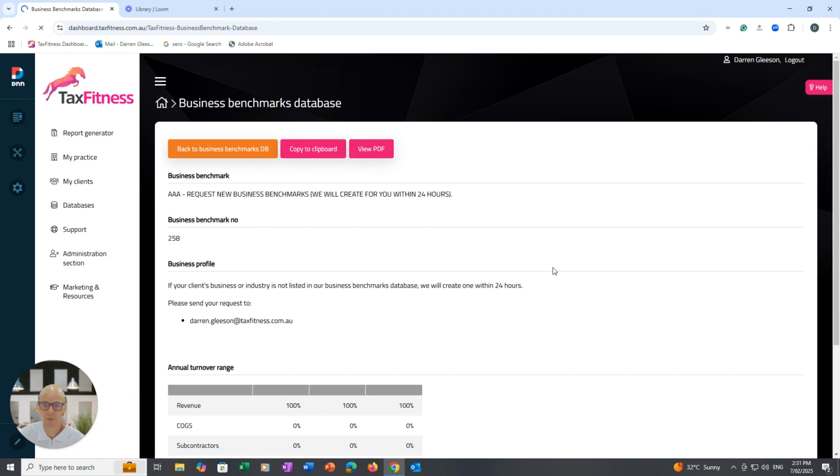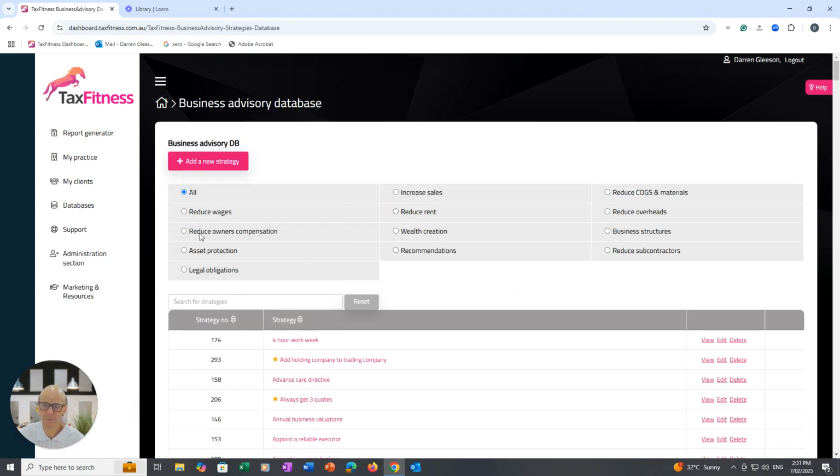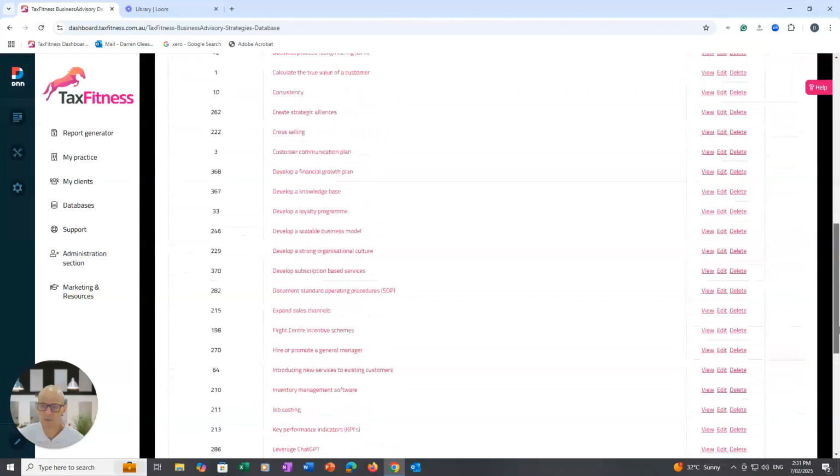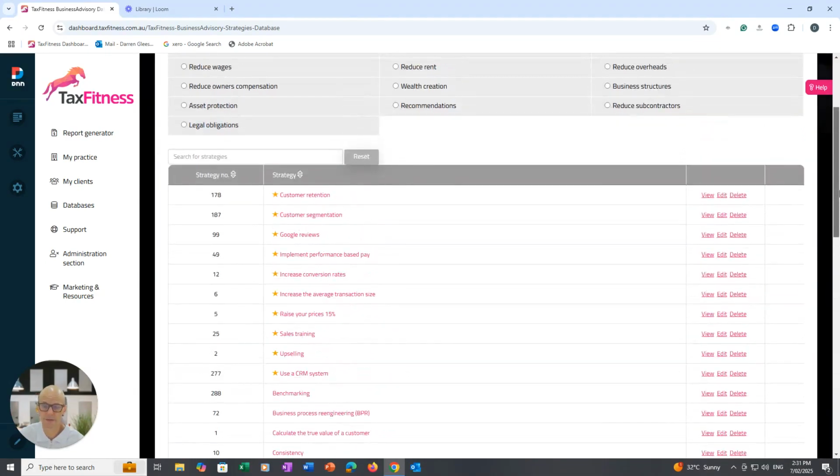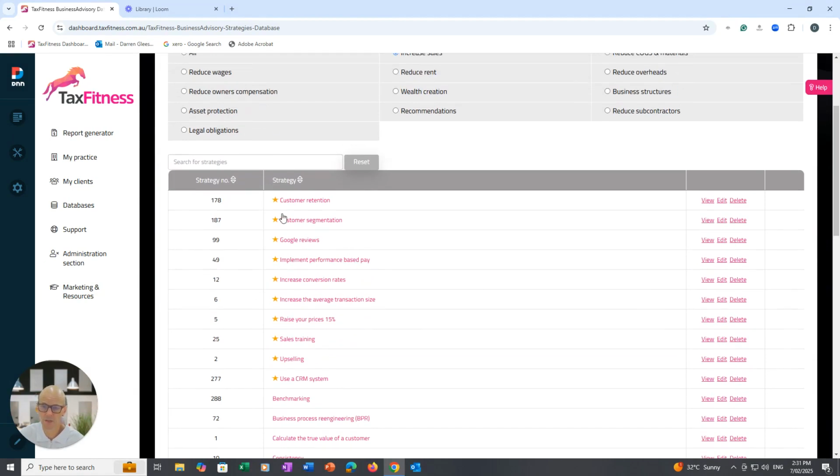the business advisory database has got approximately 400 different pre-written strategies, and they're divided into different segments or filters. For example, if you want to look at increasing sales for a business, we click on increase sales filter, and we've got, in this case, about 30 different categories. In each category, the top 10 are at the top of the filter, and they're the ones with the stars.